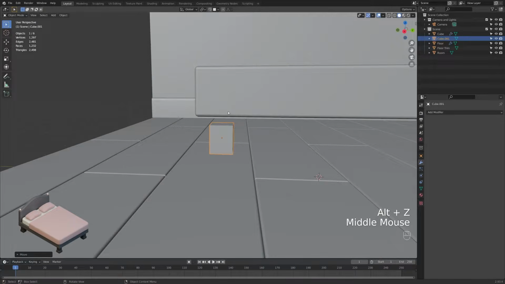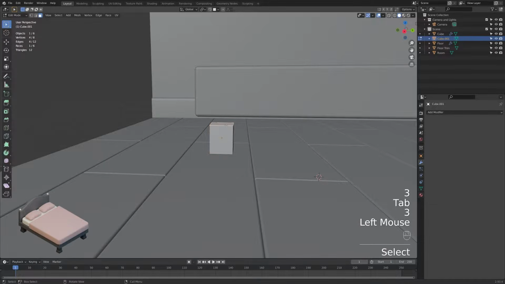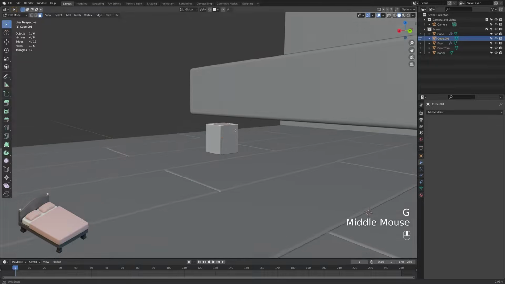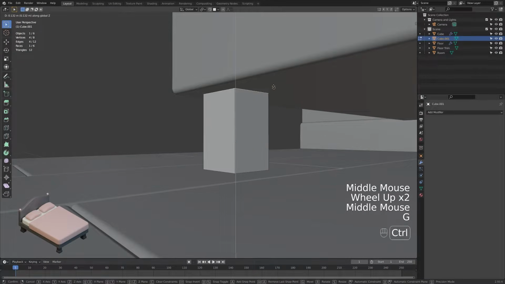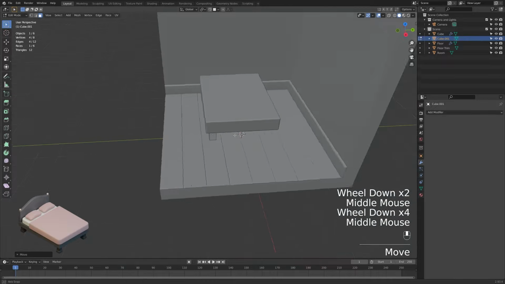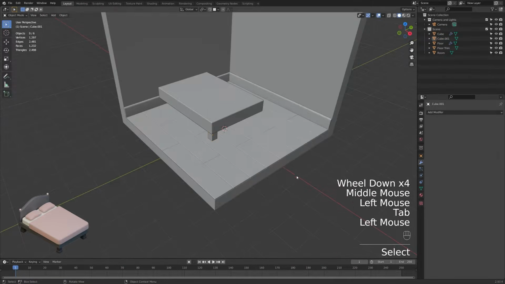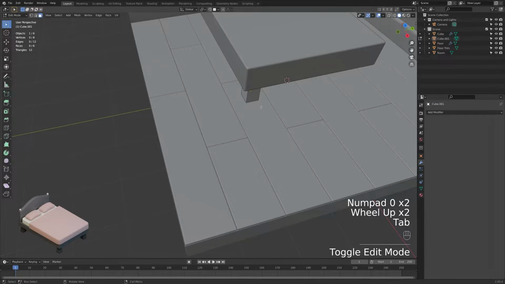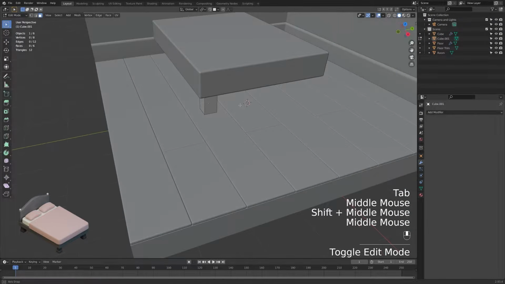We can make the leg extend all the way to the frame by grabbing the top face, locking to the Z-axis, and snapping to the bottom of the bed frame so we have the perfect height. To give the leg more detail, I'm going to add a flared base.